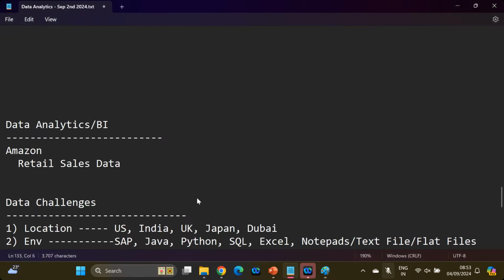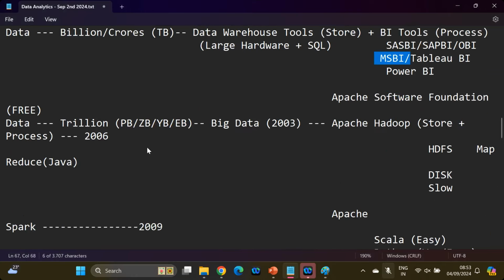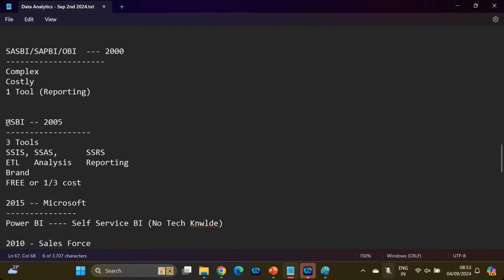Already I was talking about one tool. We were talking about MSBI the other day. Do you remember? MSBI is a Microsoft BI tool before Power BI. MSBI has three tools. That is what I told you. One is called SSIS, second one is called SSAS, and the third one is called SSRS. Now I'm going to be using this tool. This tool is called an ETL tool. This is SQL Server Integration Services, which is an ETL tool.